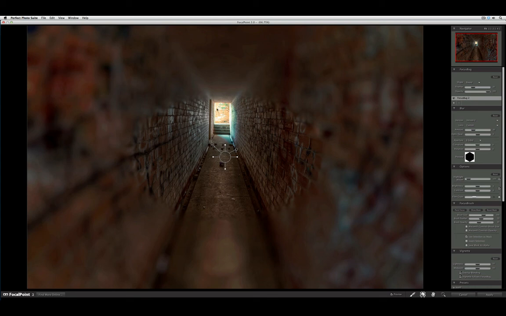Is the masking brush edge aware? Joe, that's a great question. No, the masking brush is not edge aware. You have to be careful with that.